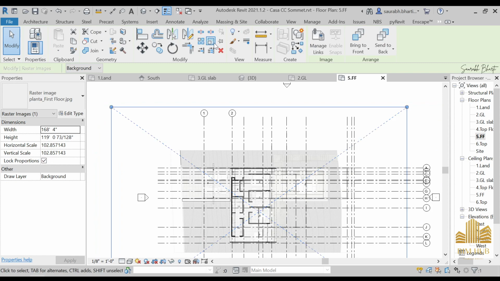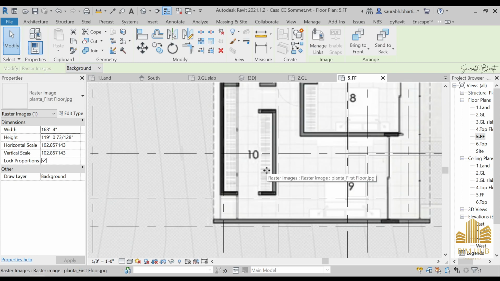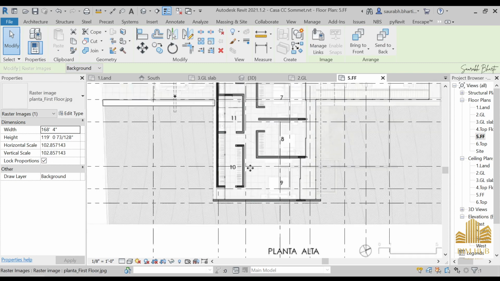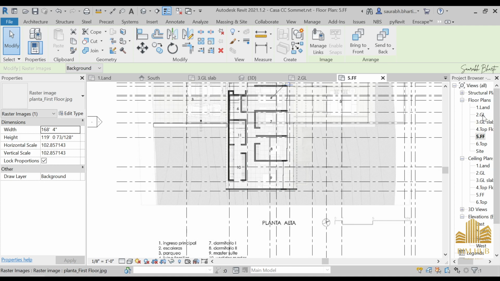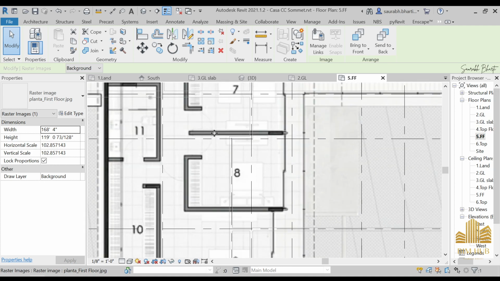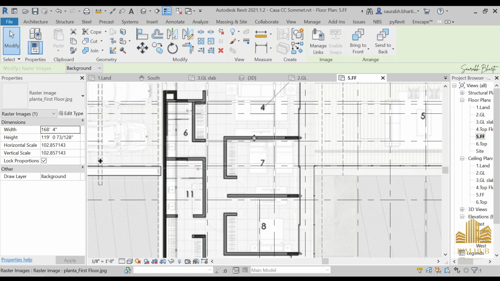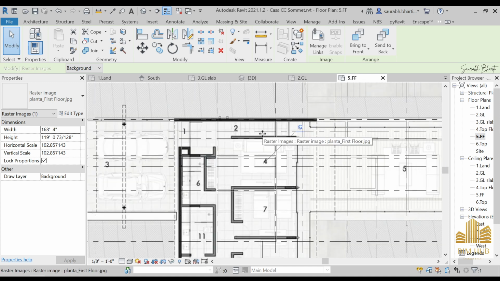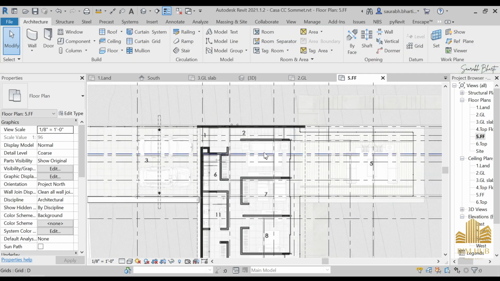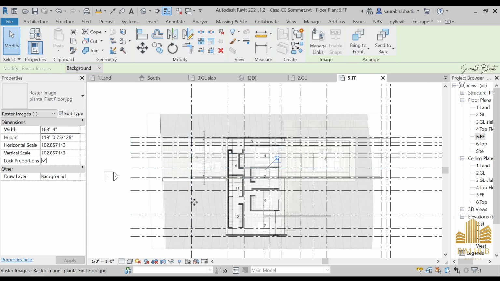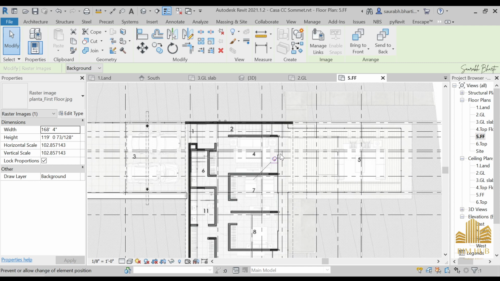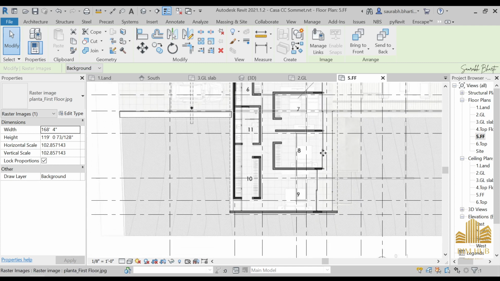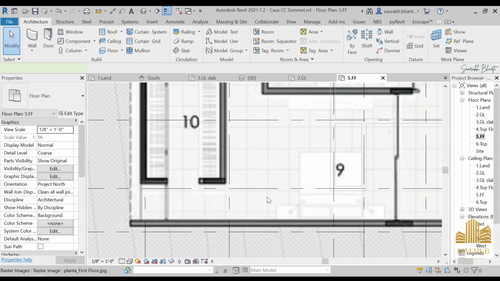Then just select this image and pin this over here, and as you can see that we have something like this over here. And again, go to the ground level if you want to figure this out. Let me figure this place a little bit more. Okay, this is our end place.